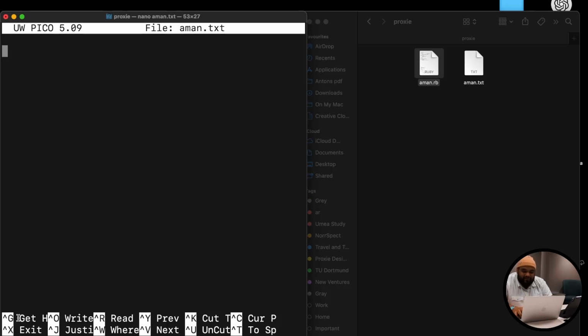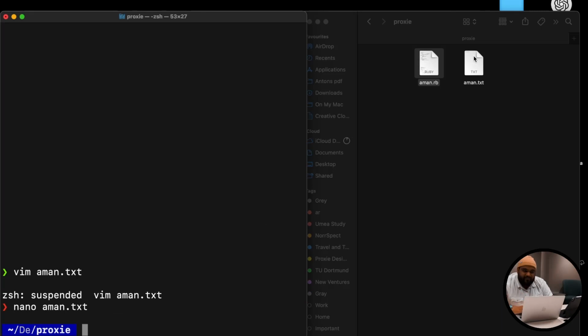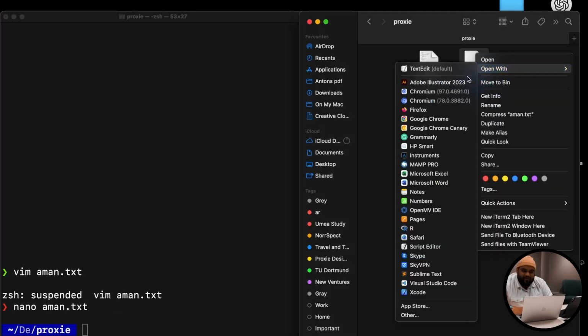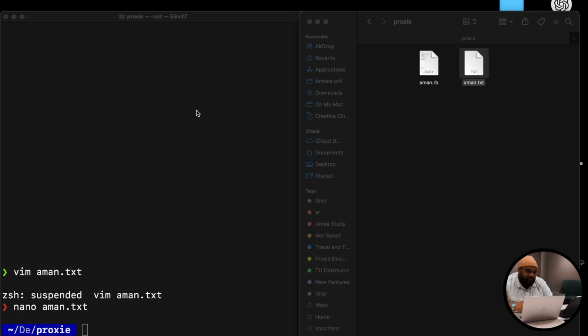So let's say you want to write something: Hello, I am Aman Malhotra. Now let's say you want to exit. You just press Control X. It will ask you if you want to save. I would say yes. Do you want to name the file the same thing? Absolutely. So press enter, and now you exit. So aman.txt has now been edited, and when I open it in Sublime, it's going to say, hello, I am Aman Malhotra. Pretty easy, pretty straightforward.